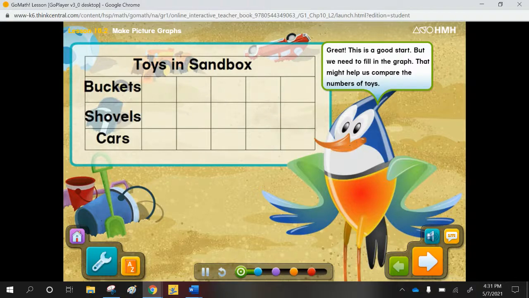Great! This is a good start. But we need to fill in the graph. That might help us compare the numbers of toys. Come on, let's see what we can do.